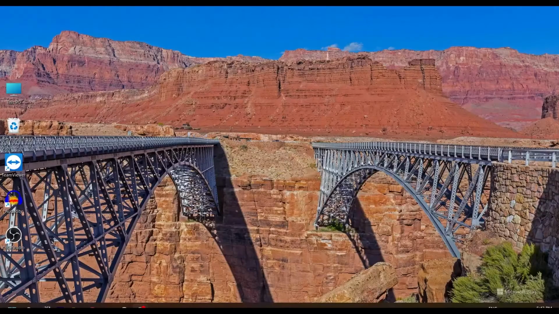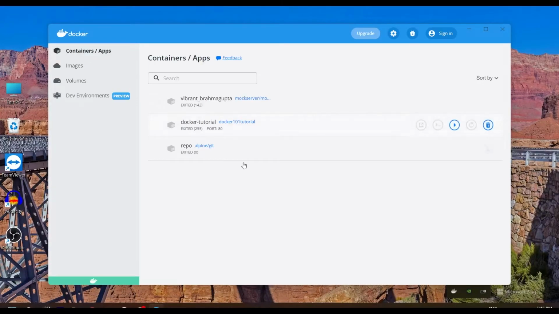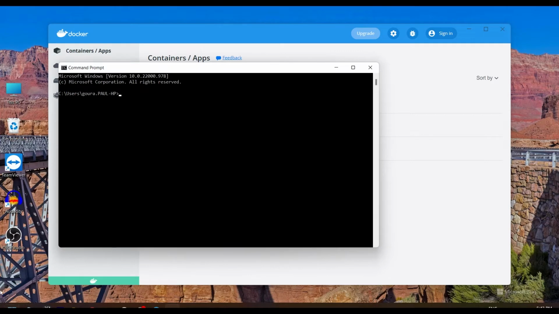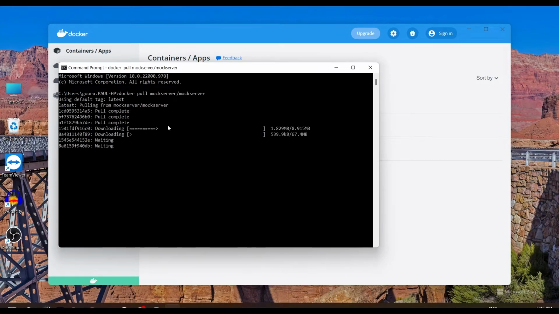So let's now jump into Mockserver. For that, we need to make sure that our Docker is running. Then we go to command prompt and do docker pull mockserver. It should already be present. Then we will run Mockserver and see how it actually runs on different ports.